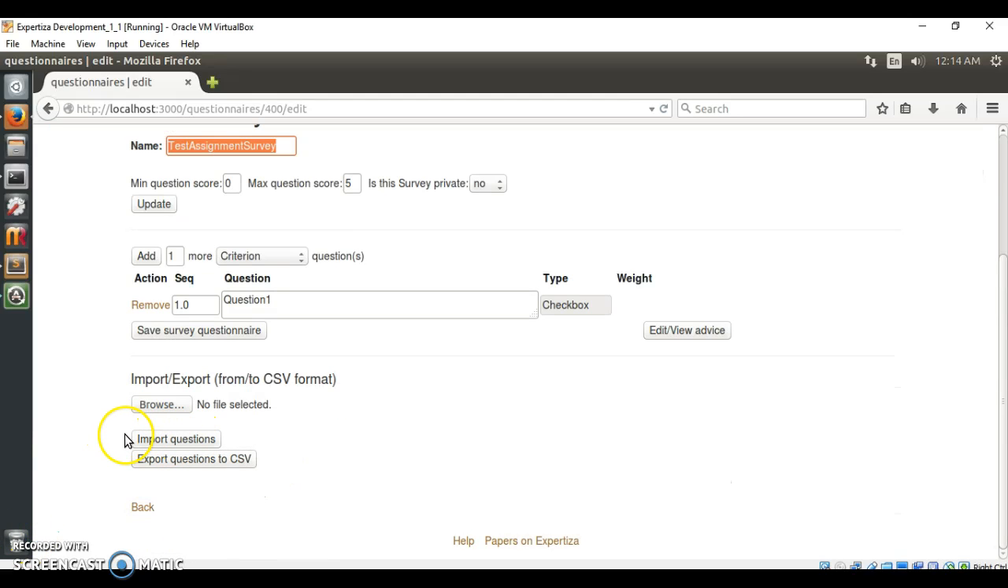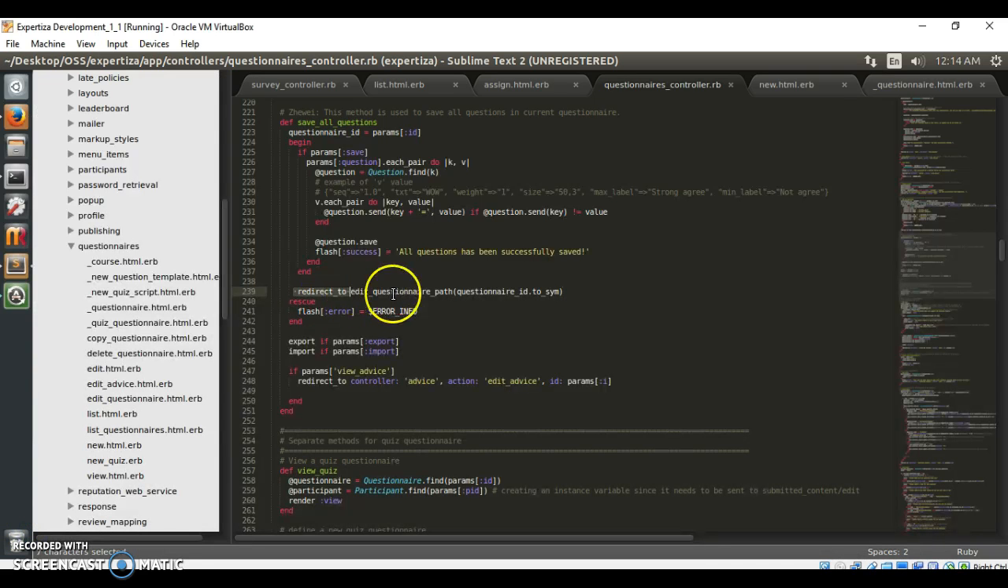The previous implementation already had functionality for importing questions and exporting questions to CSV, but exporting questions to CSV was broken. After quite some debugging, we figured out that the error was because of these nested if statements. So we have fixed it by placing this redirect at the right place.